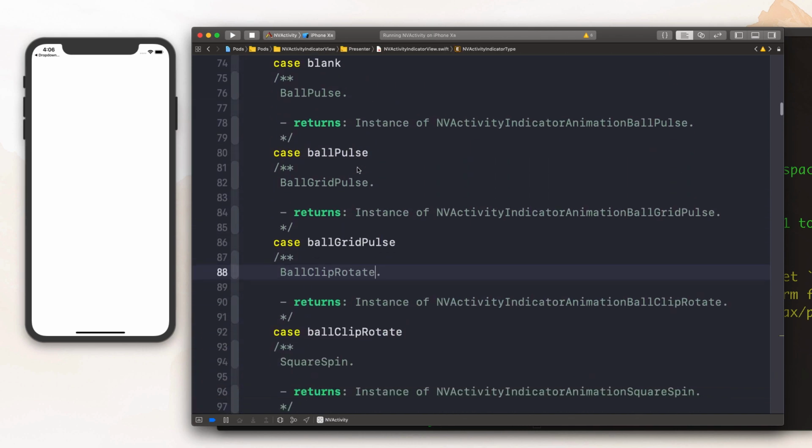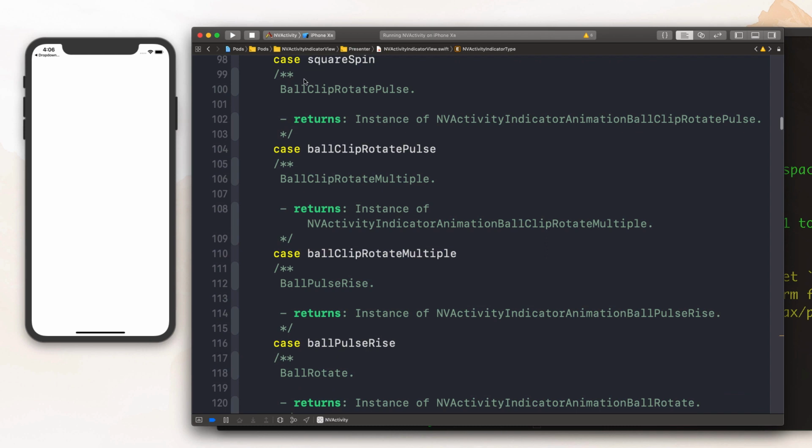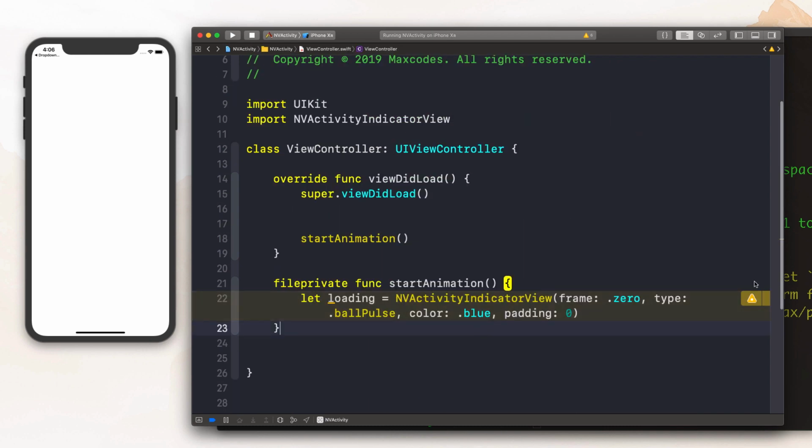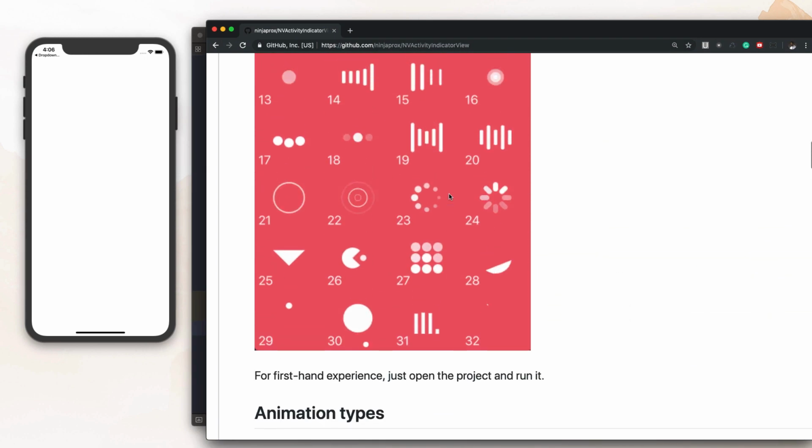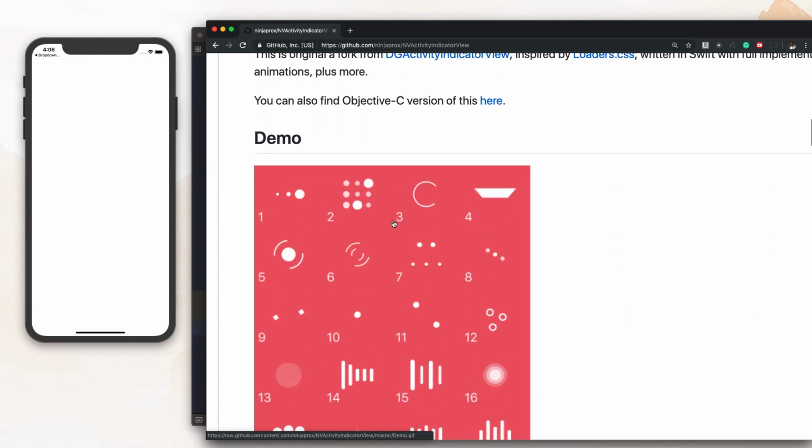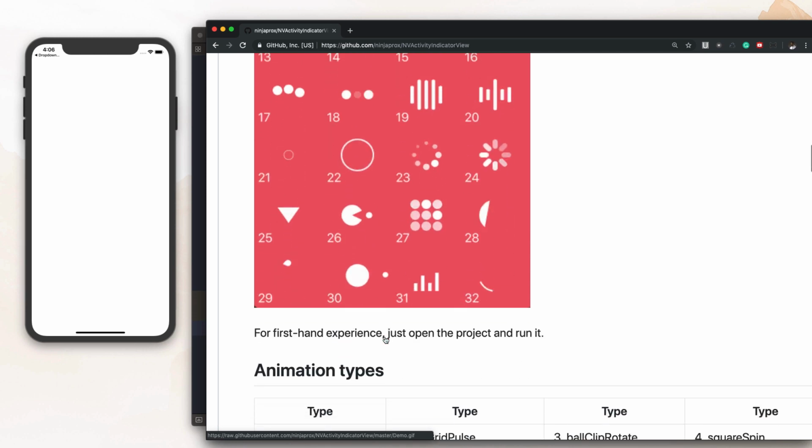We have blank, we got ballPulse, we got gridPulse. These are all the items. Okay. All the different types of animations. And if you go to the GitHub repo, you'll see that at the top here, we have them all listed right here in a demo. So ballPulse, let's go read which one that is.